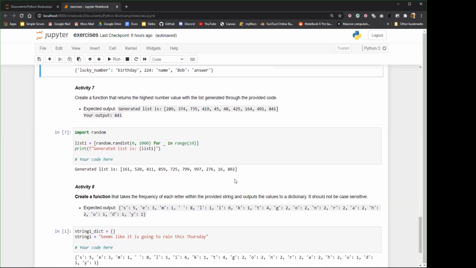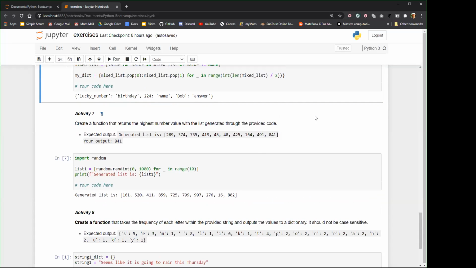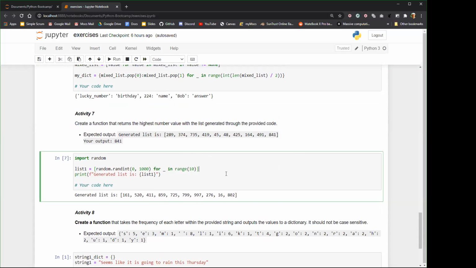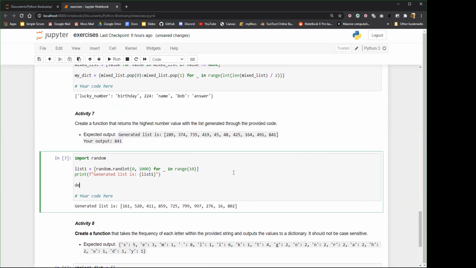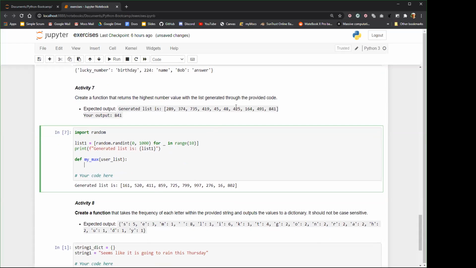All right. Activity number 7. Create a function that returns the highest number value with the list generated through the provided code. So this is actually pretty simple. So you just want a function that returns the highest number value. So we'll go ahead and define my max and then user list. So we'll go through the motions of creating a function again. And then we will go ahead and just return the maximum of this list.